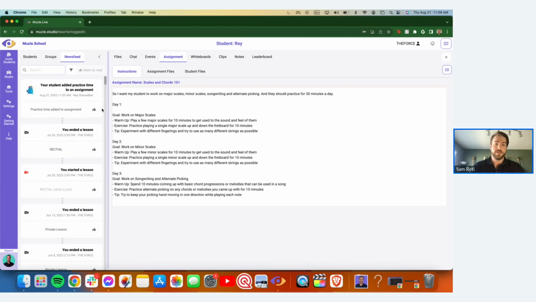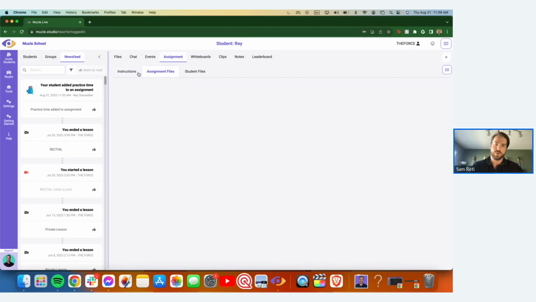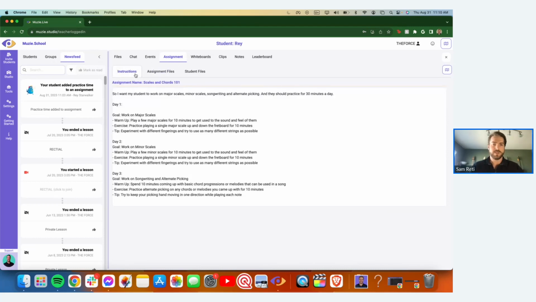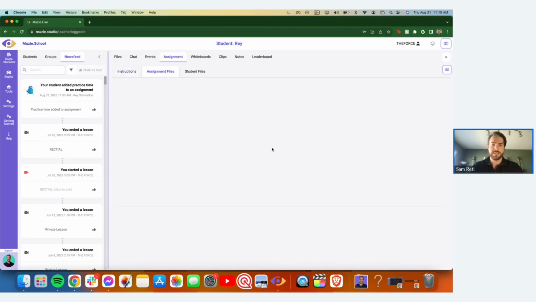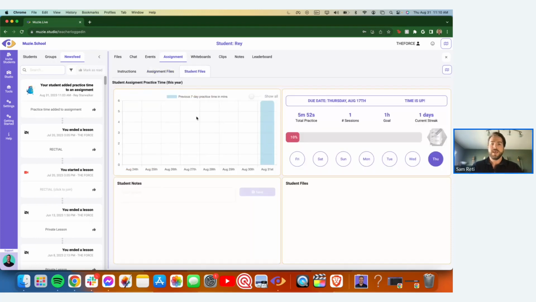I guess while we're here, it's a good segue to the assignment changes. With the assignments, we've made an update so that instead of there being a panel on the right side with all the items in there, we've moved them into tabs, as we've seen the tabs work pretty well for us. So we've got instructions in its own tab, assignment files in its own tab. I assume this doesn't have anything attached to it, but those would be showing in a list here. And then student files. And this is the student practice data, which we've done a lot more with now.